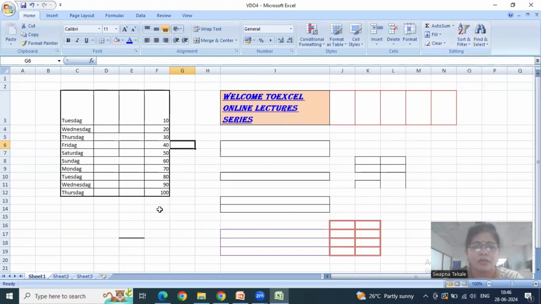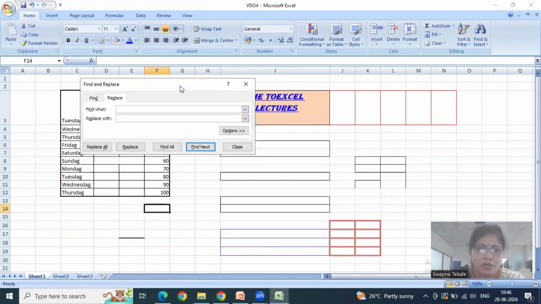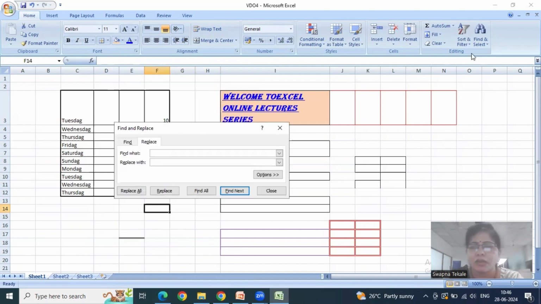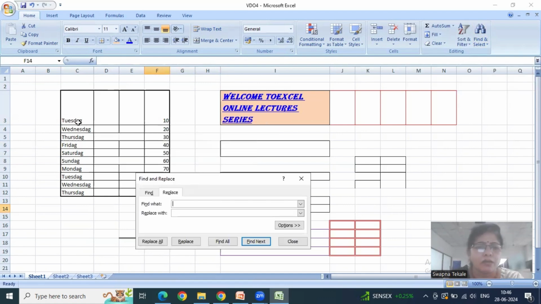The shortcut for find is Control plus H. So Control plus H is a shortcut and the dialog box appears. Also it is available here, the find and select option. Then I am going to find G here and find all.